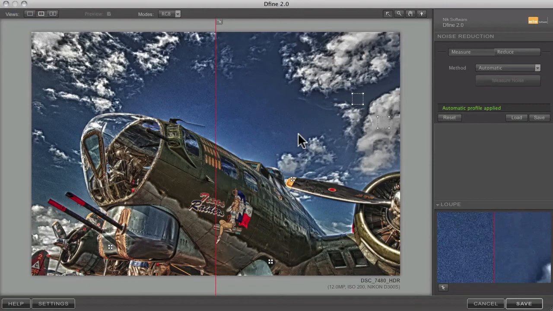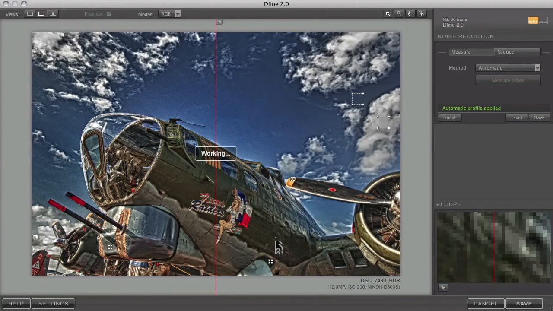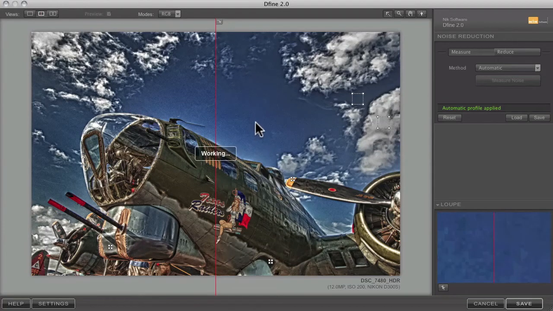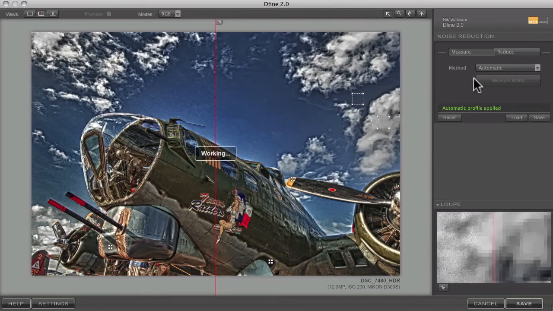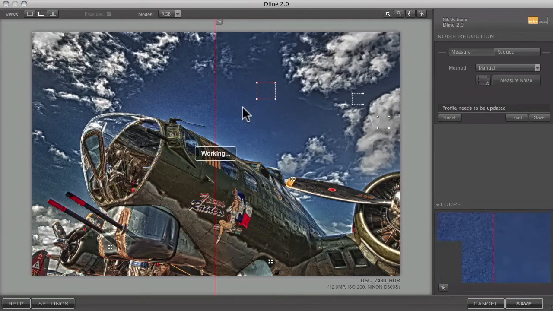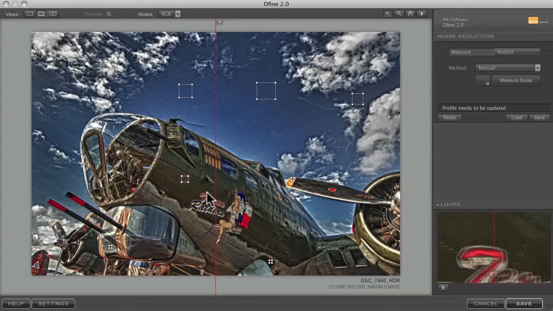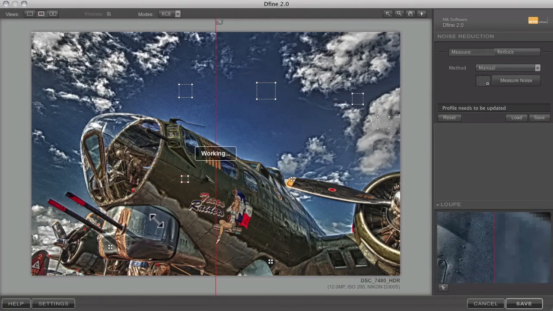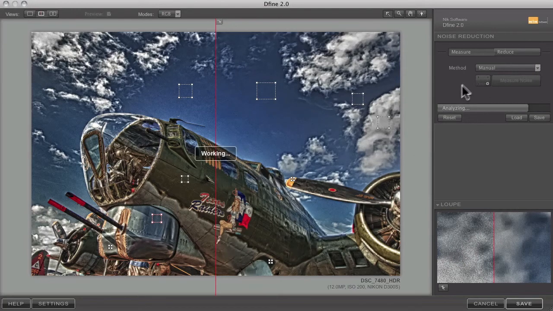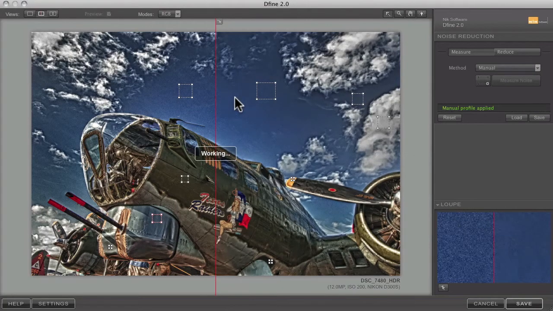And here we are in Define, and it's going through and looking at these areas of noise here, here, and down here. And as you can see in the loop, it has reduced the noise quite a bit. But I'm going to go over to the automatic method, click manual, and I'm going to drag out a couple more boxes just to help it out a little. So I'll get my sky, I'll grab this piece of the plane, and I'll grab this piece down here. And I'll go back and measure the noise again. And that seemed to help a little bit.